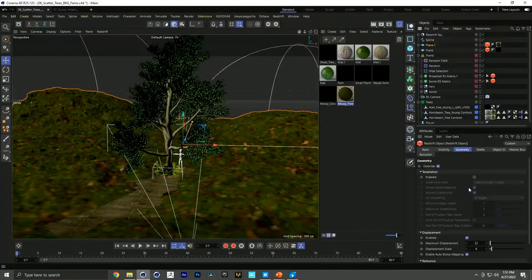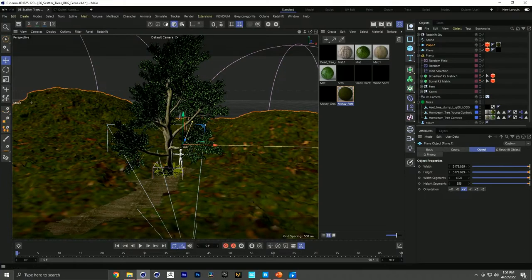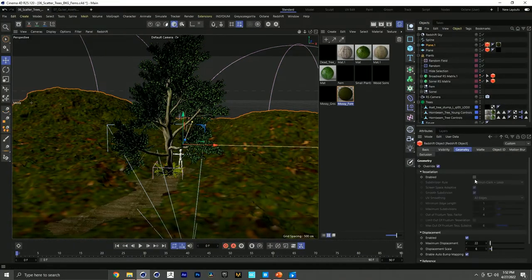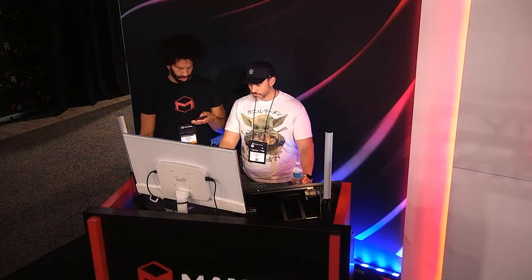And the cool thing about the geometry tag as well is you can not only add displacement at render time, but you can actually subdivide at render time as well, which means that you don't have to have like 1,000 width and segments dialed in here. You can actually subdivide using this tag at render time to even smooth out that detail with that tessellation option there. There we go.